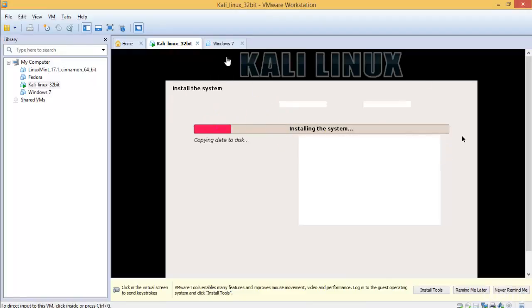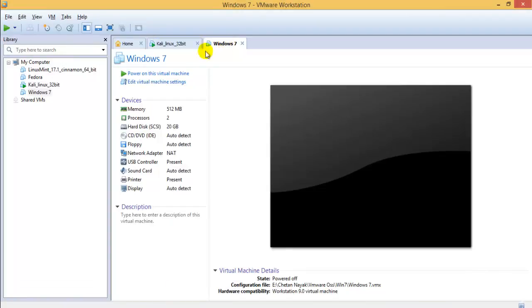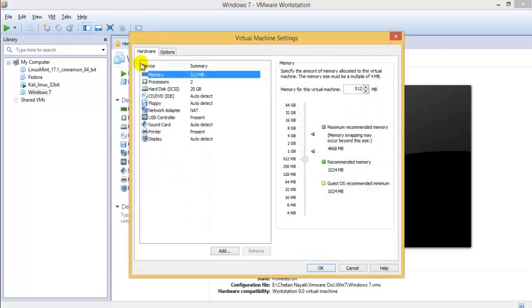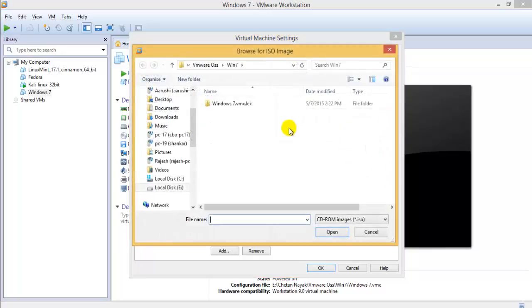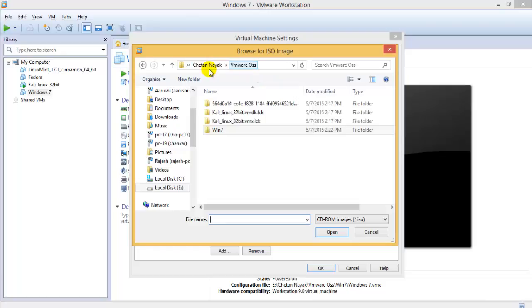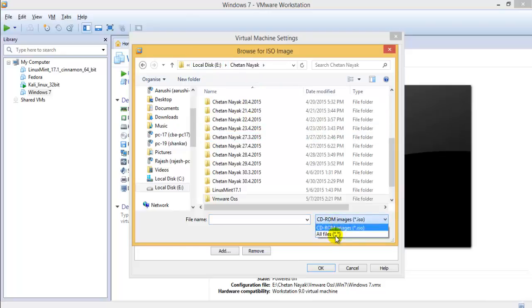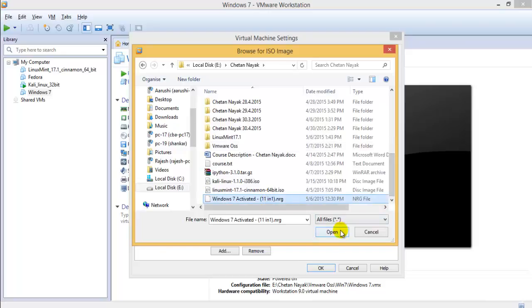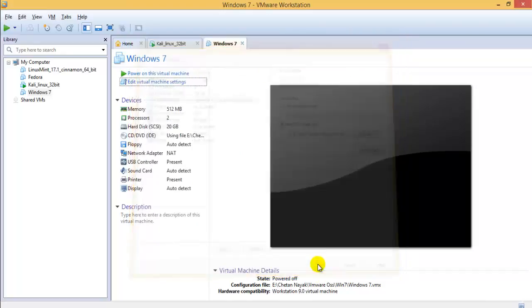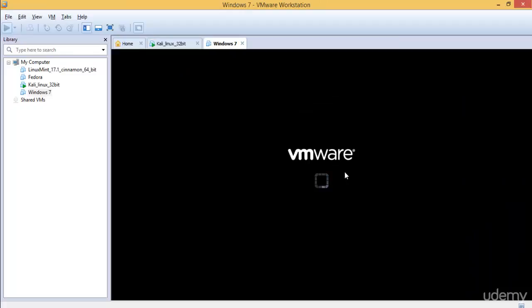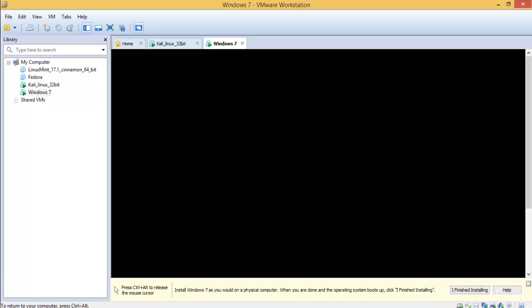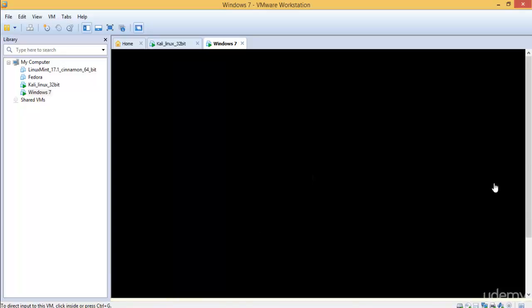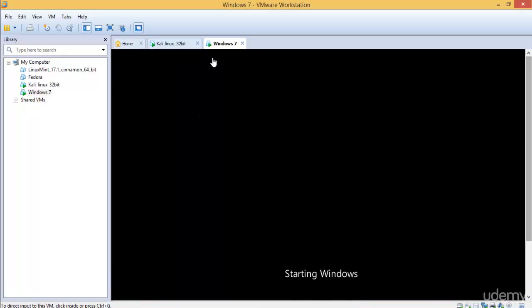Until our Kali Linux installs, let's see if we can install the Windows. Let's select edit virtual machine. I have the NRG file instead of ISO, so let's see if I could install it through the NRG file. I actually doubt it, but let's check and try to power on this virtual machine. Let's wait for it to start. Okay, perfect, it's working.